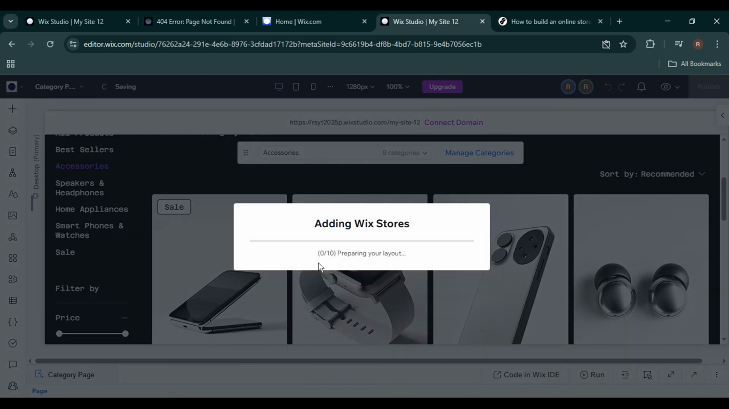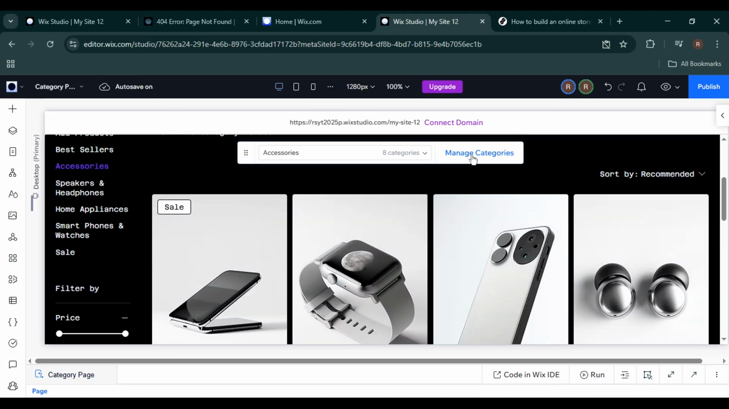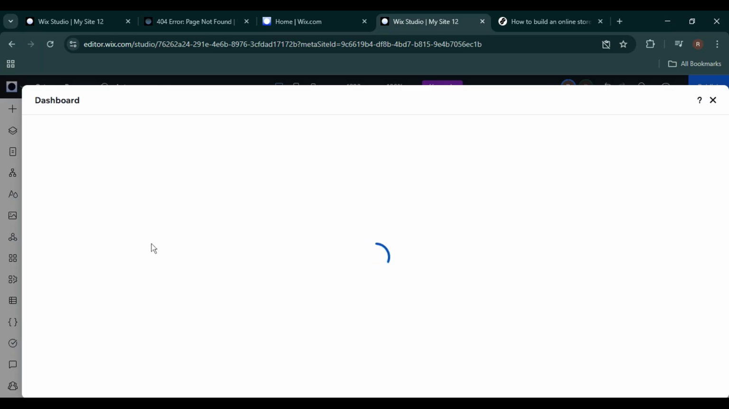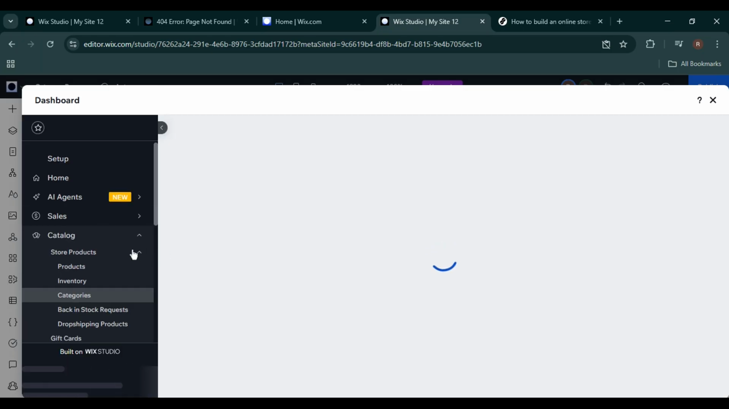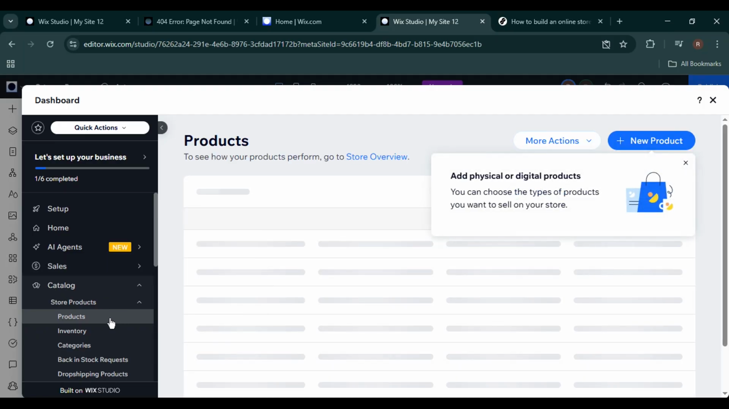Now that Wix Stores is installed, it's time to start organizing your shop. From your Wix dashboard, click on Manage Categories. Categories help you group similar products together, making it easier for customers to browse your store and find what they're looking for. After that, click on Products. This is where you'll add new items to sell in your store. From here, you can upload product images, write descriptions, set prices, and configure options like sizes or colors if needed.